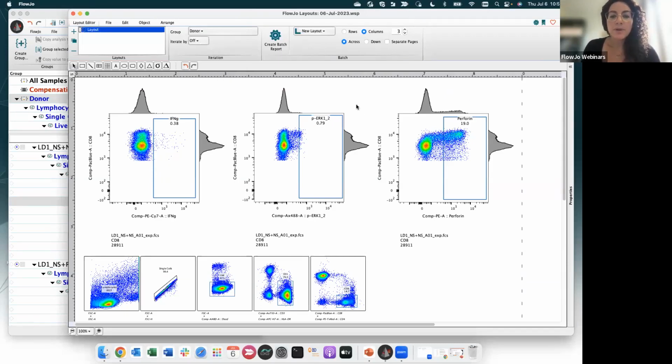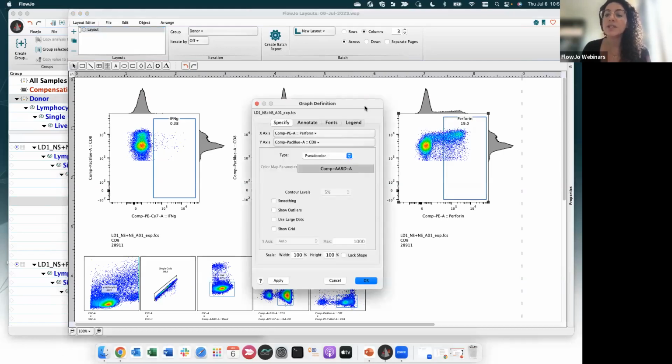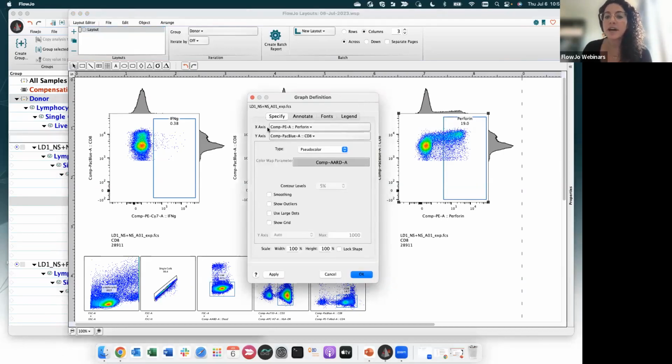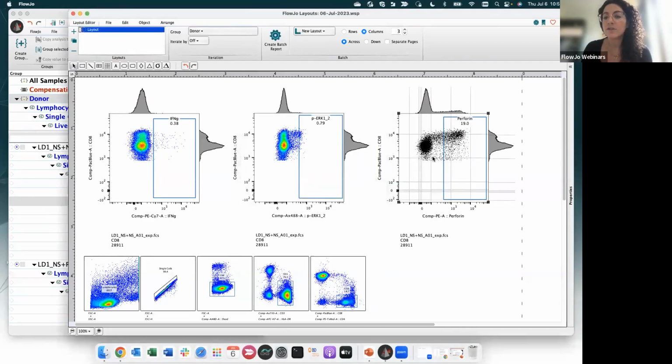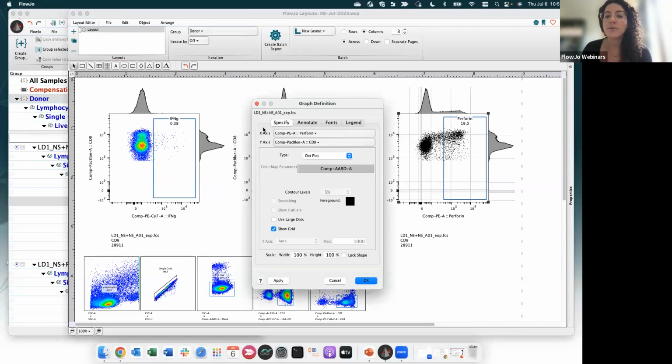Okay, so remember that you can always edit the specifics on the axis, the fonts, and so on. As I mentioned before, everything that is outside of a plot can be edited by right-clicking, but if you double-click on the plot, you can edit what's inside of the plot. So you can specify what you see on your axis, you can visualize the specific type of plot. This can be pseudo color or dot plot or whatever you prefer. You can use large dots and you can show a background grid. So if I do that now, I've changed from pseudo color to dot plot and I see the background grid.